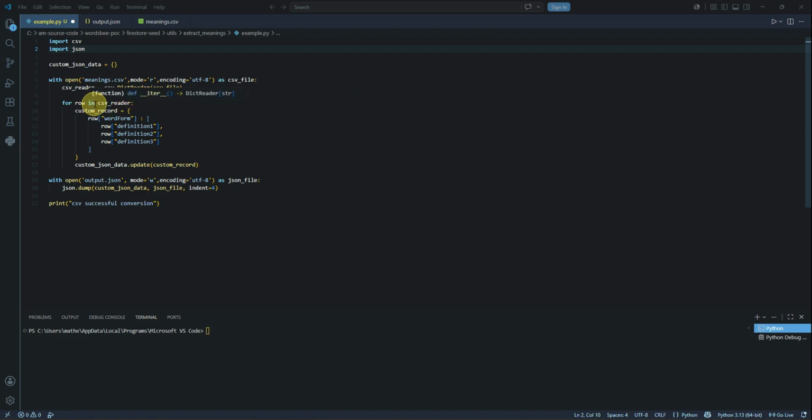Okay, so now the for loop. Inside the for loop, I create a dictionary called custom_record. The key is the value from the word form column, and the value is a list containing definition 1, 2, and 3. After creating the record, I use the update method to add it to the main json_data dictionary. The loop continues until every row in the CSV file has been processed.